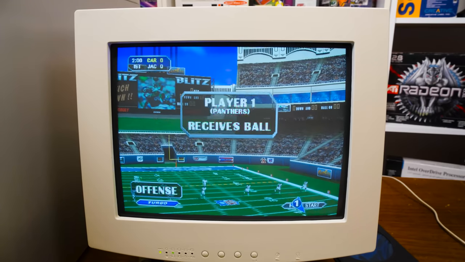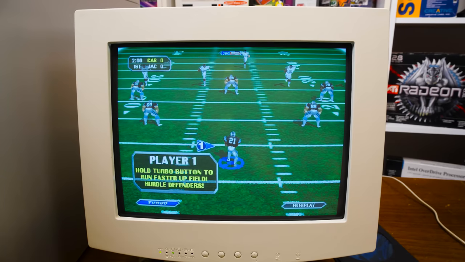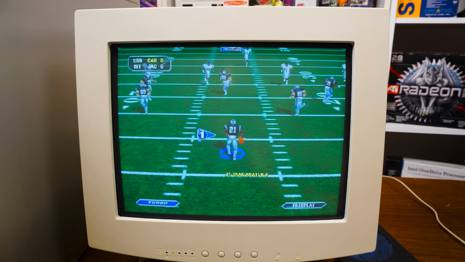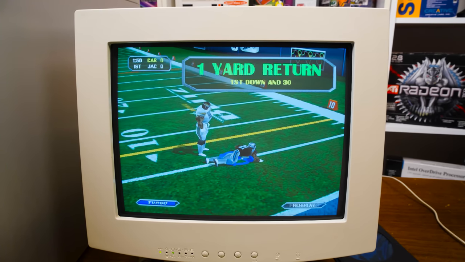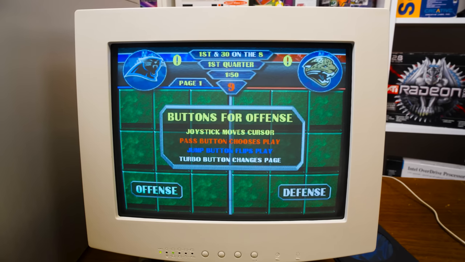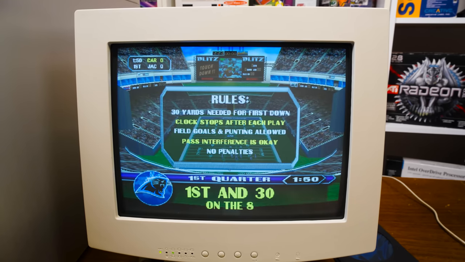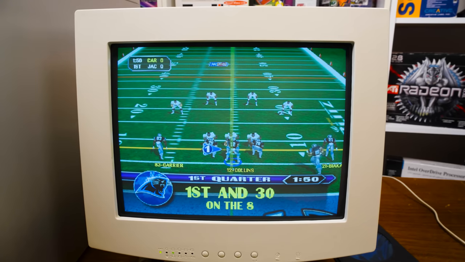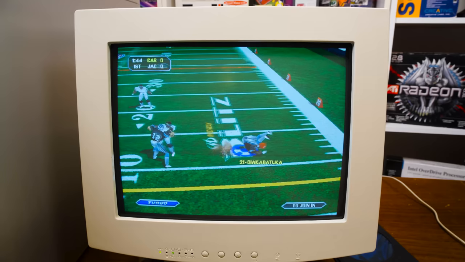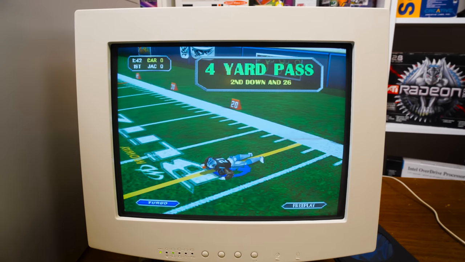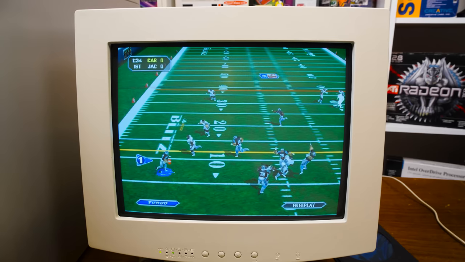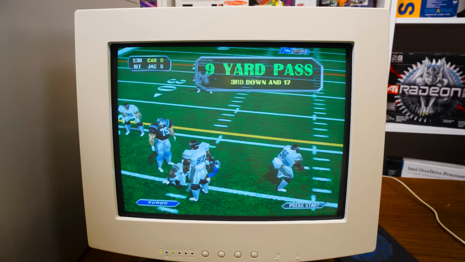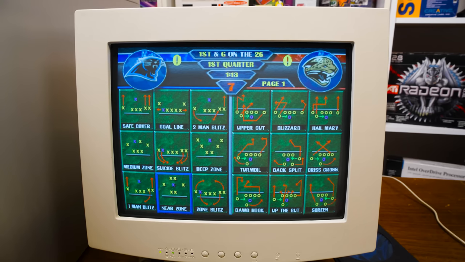Okay, let's see if I remember these controls. Oh dear. Hold turbo button. Is it this one? Nope. It's awful. I don't care. Let's just do things. I should have looked up the controls. I just want to defend.